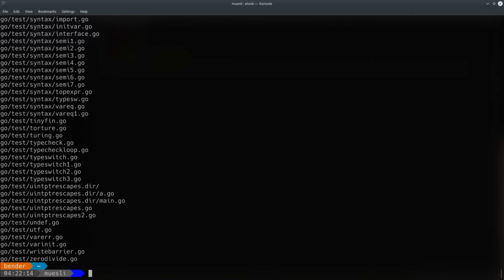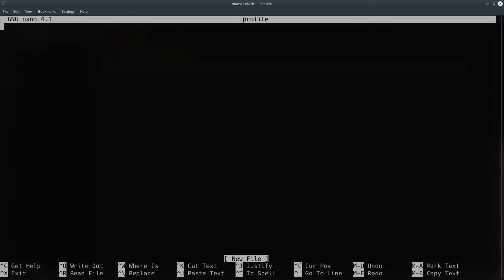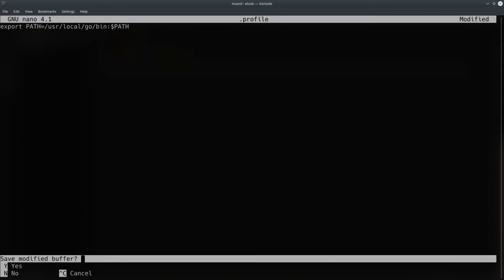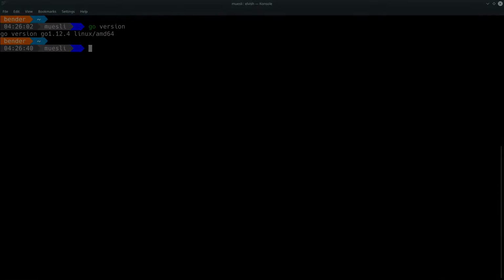Open .profile or .bashrc in your home directory and add the following line at the end of the file: export PATH=$PATH:/usr/local/go/bin. Let's call source .profile to activate these changes in our current shell. We can verify our Go install succeeded by calling go version.